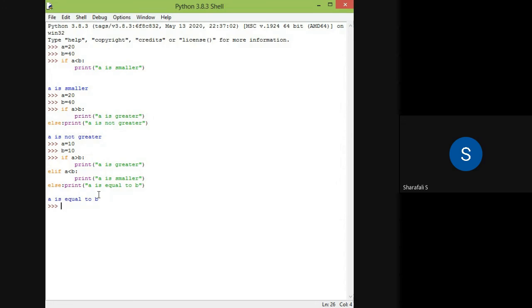And the last one we have discussed is the nested if, right? So again, I'm writing a is equal to 50, b equal to 30, and then I am checking if a is greater than b. Then, if this is true, I have to go to the statement print "a is greater". And within this statement, again, I have to check the next condition.